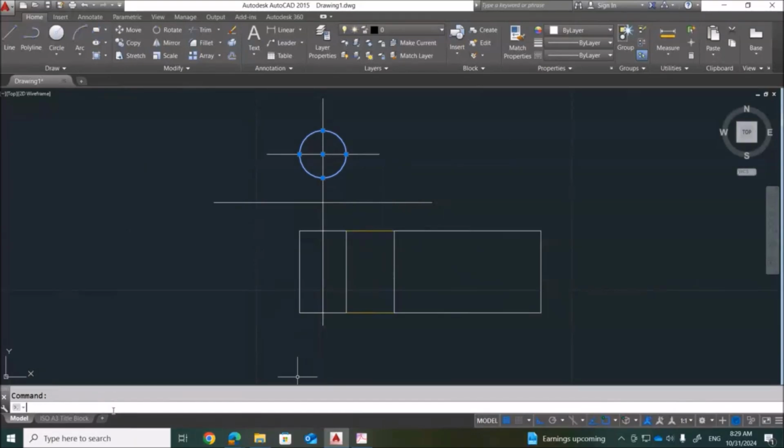So give the command divide, D-I-V-I-D-E, divide. I am repeating it, divide, enter. Select the object and this line, okay, colors. And enter the number of segments, 12, enter. Oh, I did it. I can't see the point.